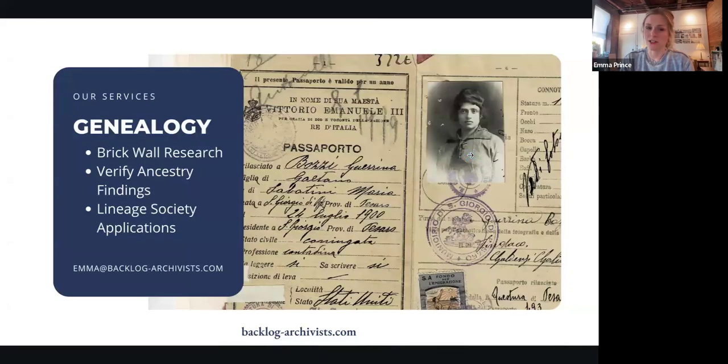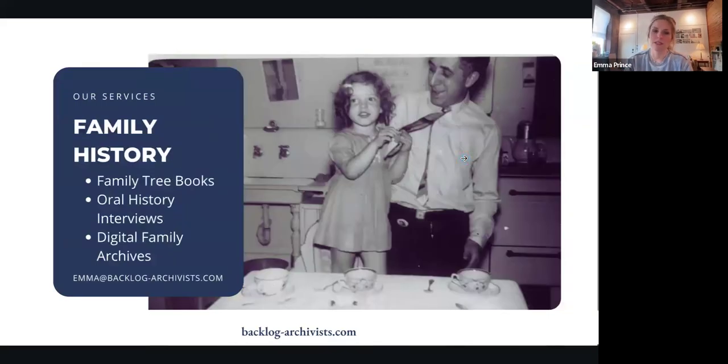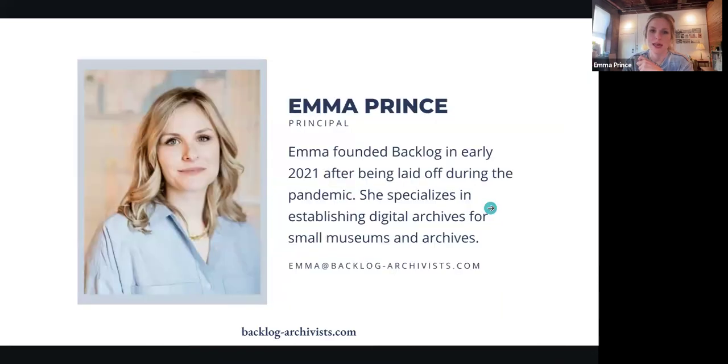We also do genealogy research, so if you've got a brick wall that you can't get through in your ancestry, that's something we can work with you on. And then we also do family history. We do family history books and then oral history interviews. So basically everything that isn't genealogy research, like what do you do with the stuff once you found it? That's kind of our family history services.